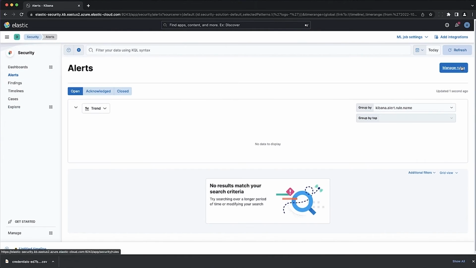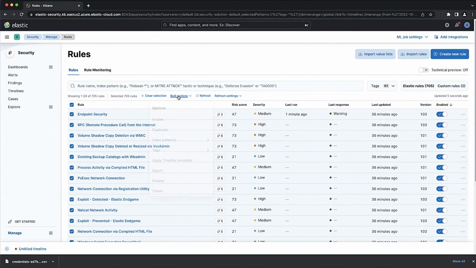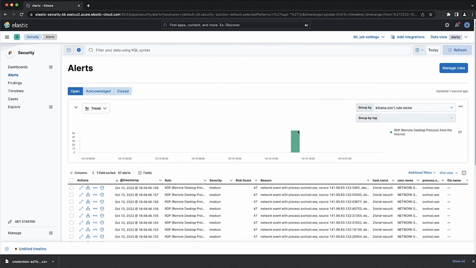Click on alerts. Manage rules. Select everything. Click bulk actions enable. Bam! We're getting alerts already.